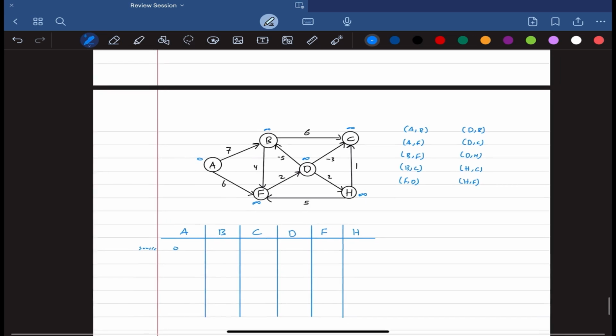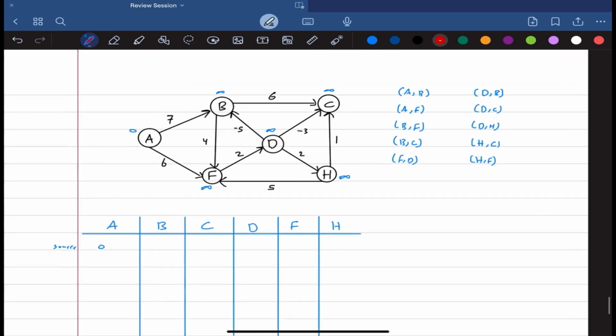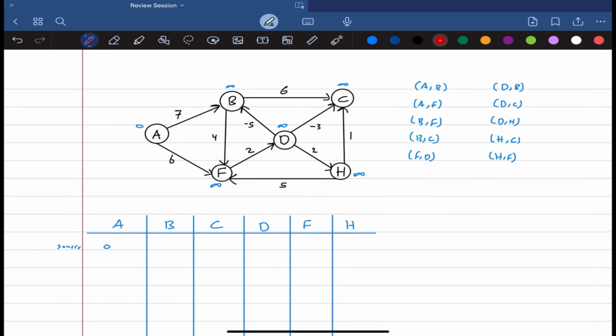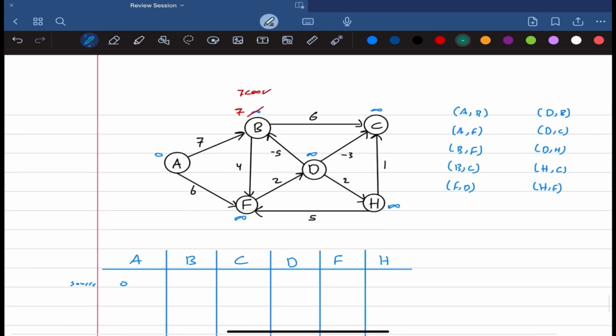Okay, we have 10 points, so we're good. Now we're gonna start with the first point, which is A to B. The edge from A to B has a weight of 7. So 7 is less than infinity, yes, so we're gonna change infinity to 7. And then, let's remove this.